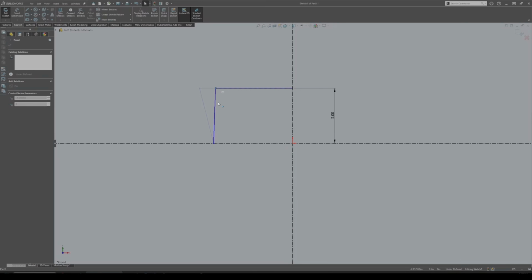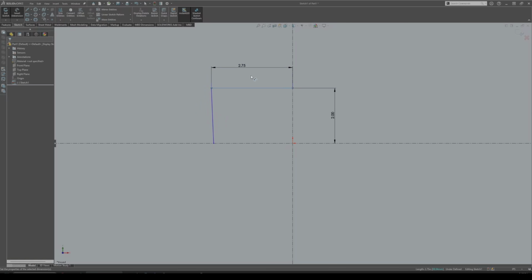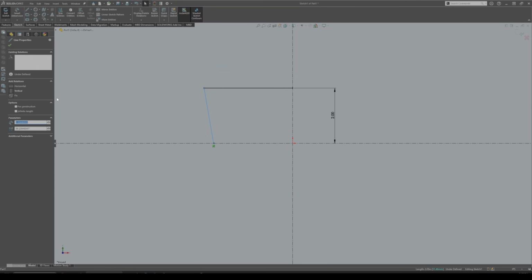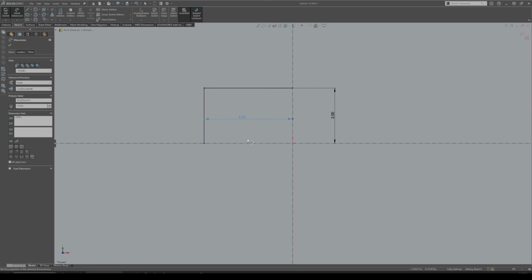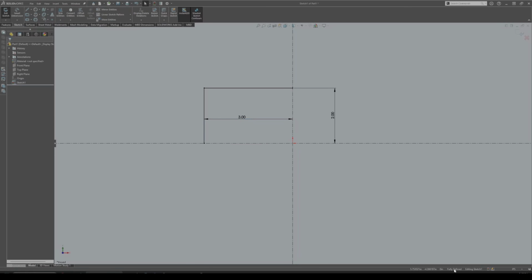So let's try and constrain that endpoint without using a smart dimension, because what we could do is just define this length, say it's 3. Now this endpoint is fully defined, but let's get rid of that. Let's try something different. If we make this line perfectly vertical, so that is now added a vertical constraint to this line, and we now define this dimension as 3, now we have a fully defined sketch.